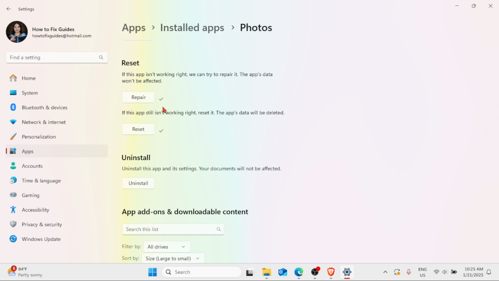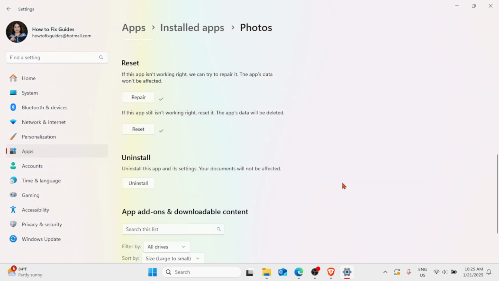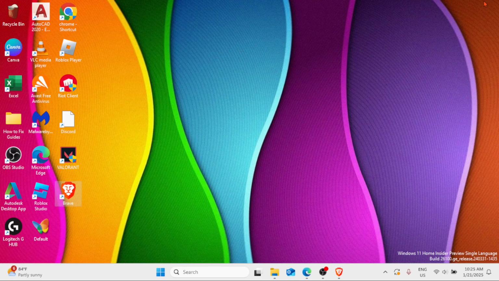And I suggest that once you click on reset, just make a right click at the start button, shut down or sign out, and then make a restart of your Windows. Next method is we also need to update the application in the Microsoft Store.